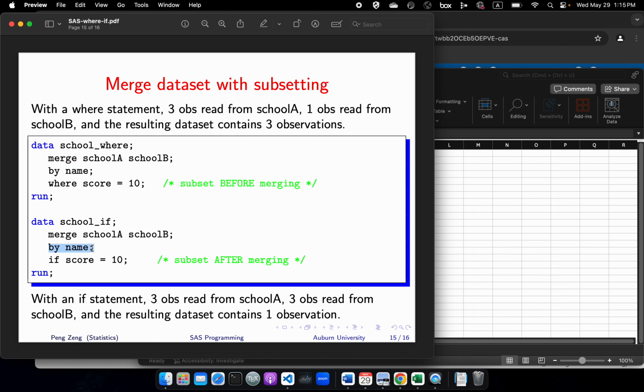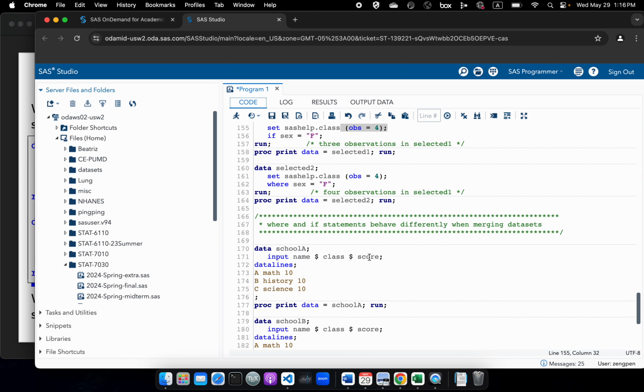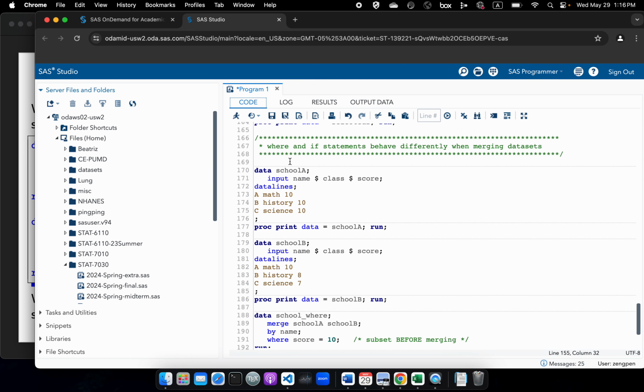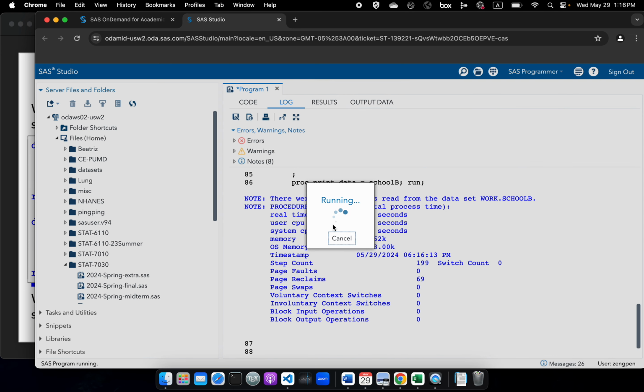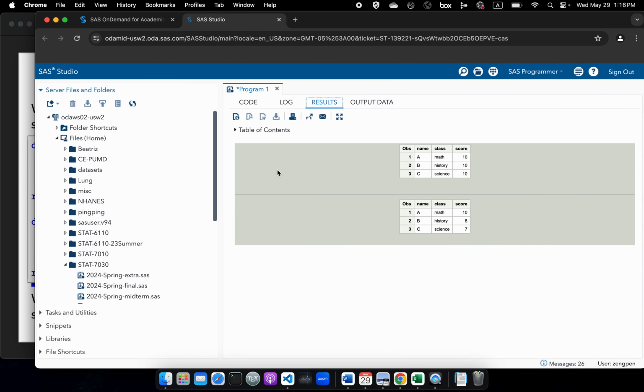So this is by name. The first one we use where score equals 10, and the next one we use if, right? Let's run the code, and then you will see the difference. First I just load the data, school A and school B. You can see we have 3 observations from each.